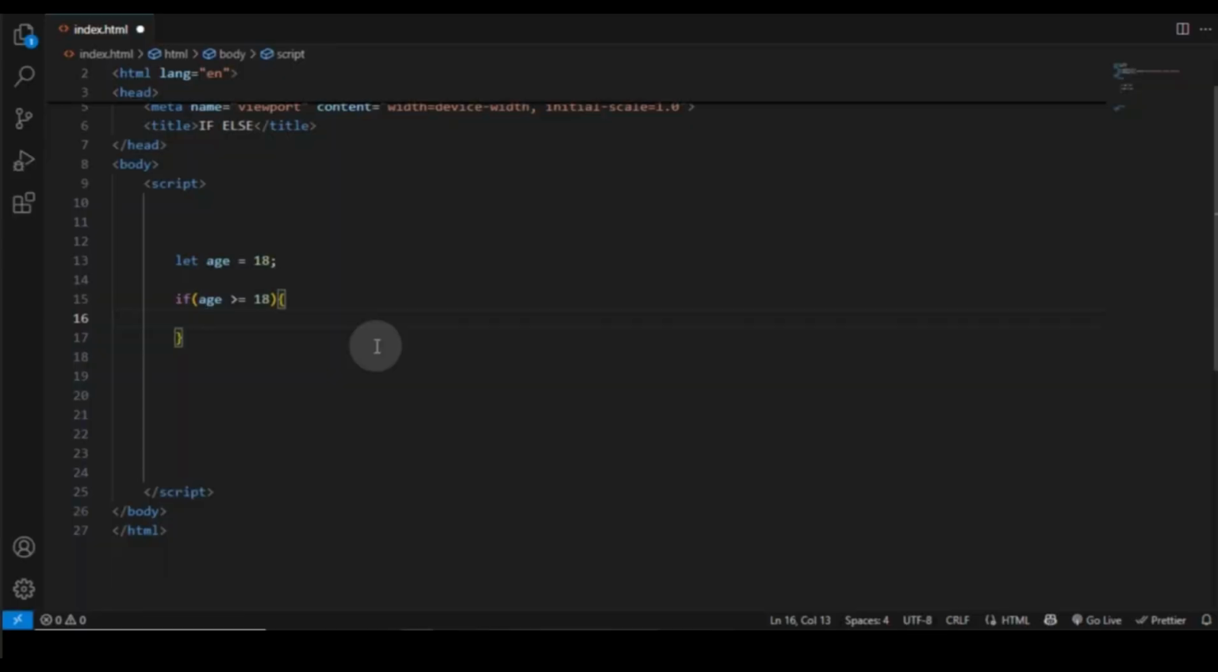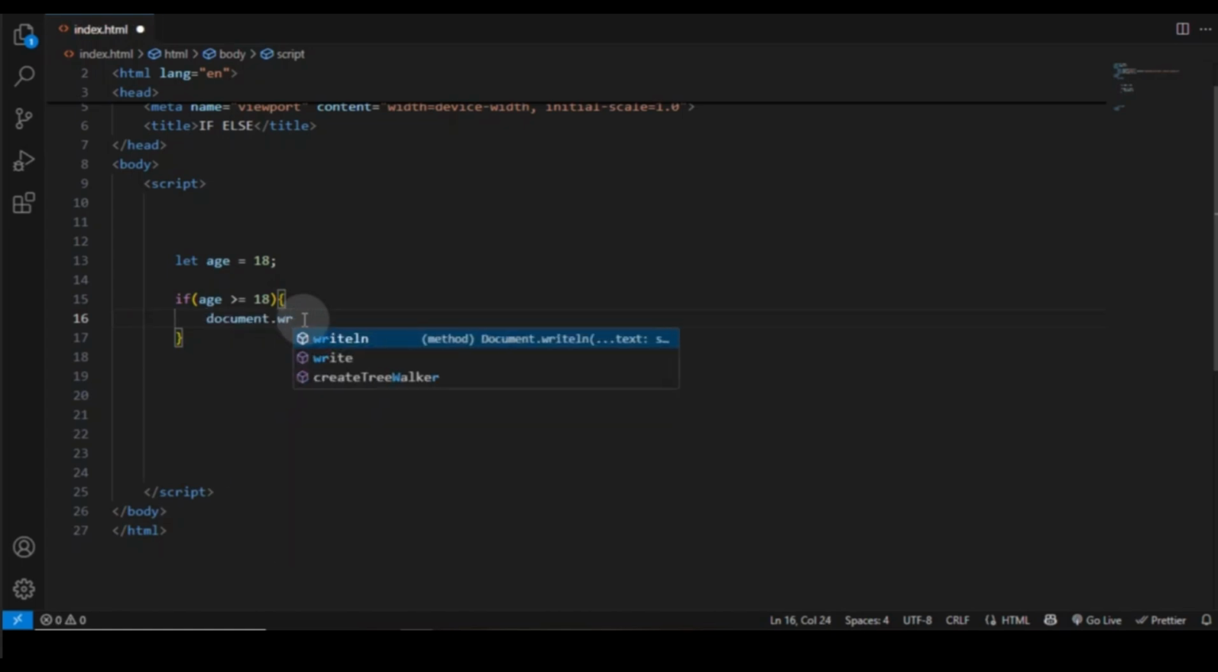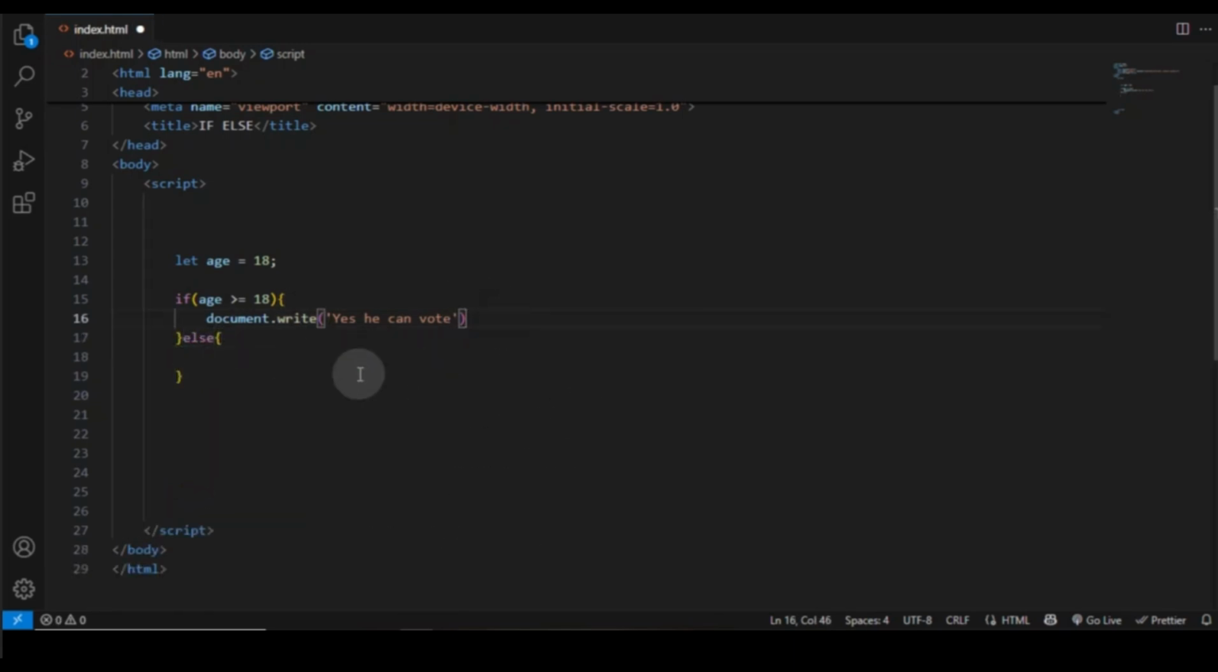So what we are going to do here is, if the age is greater than or equal to 18, then he can vote, otherwise he can't vote. So the message we should give here is: yes, he can vote, otherwise he can't.